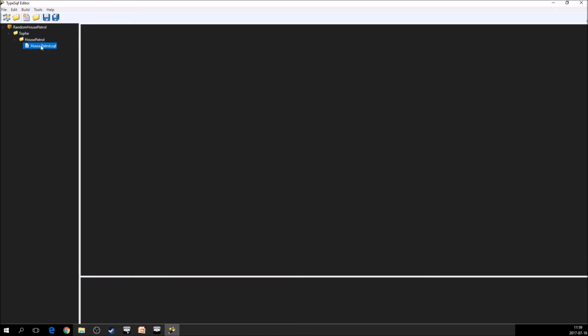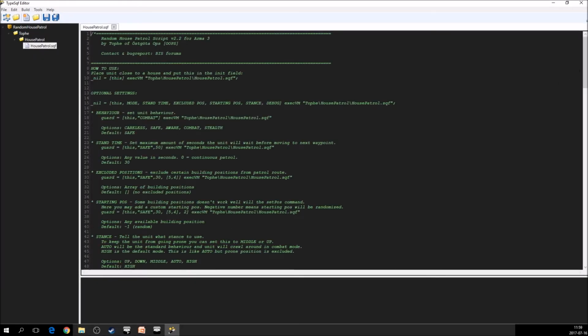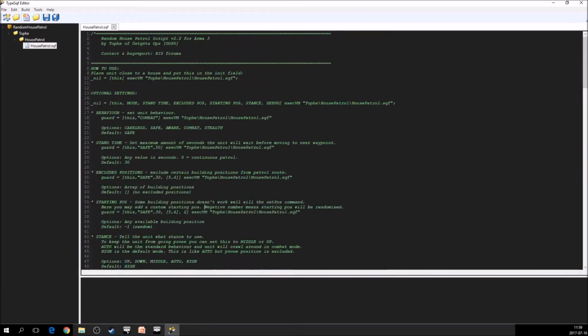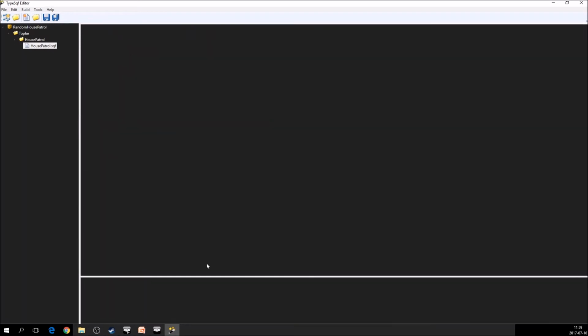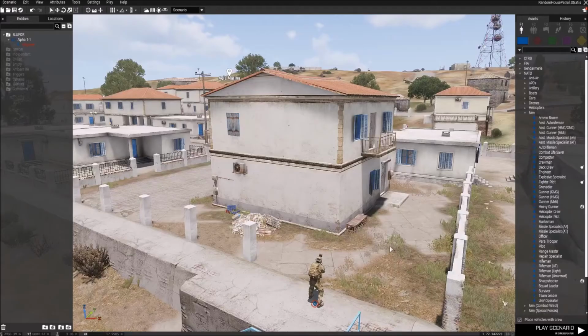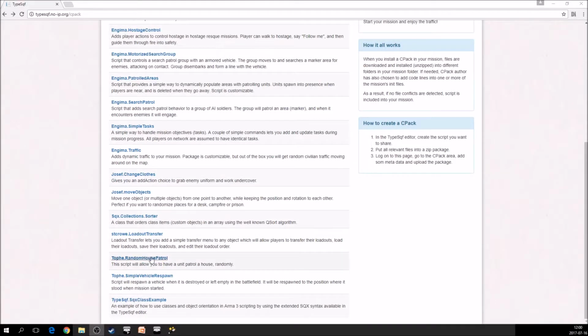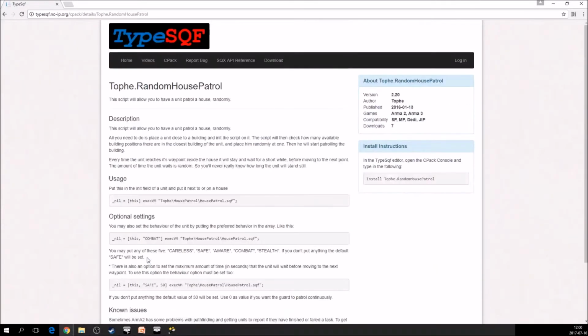It's this script here that is with the documentation and the code. And to use this, we go back to Arma, and in Arma we put in the unit that will be the patrolling unit, and now we go to the CPack gallery again. Let's read about the Random House Patrol CPack.